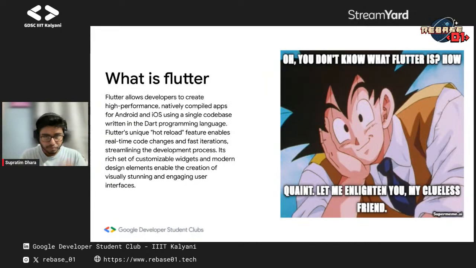And now comes what is Flutter. So this is a meme. Many of you, if you are an anime freak, know him. I don't know him because I don't watch anime that much. And okay, so what is Flutter?